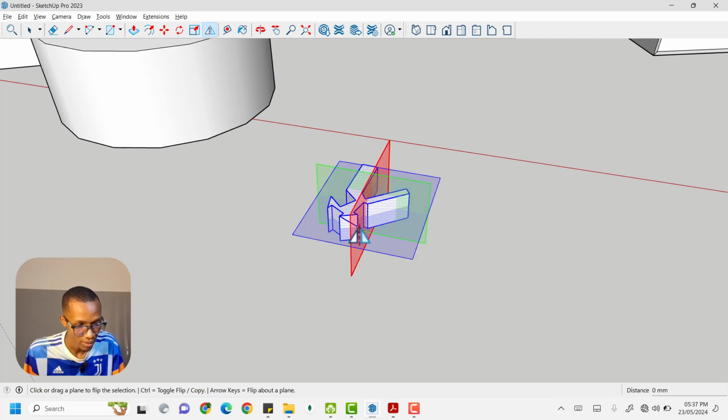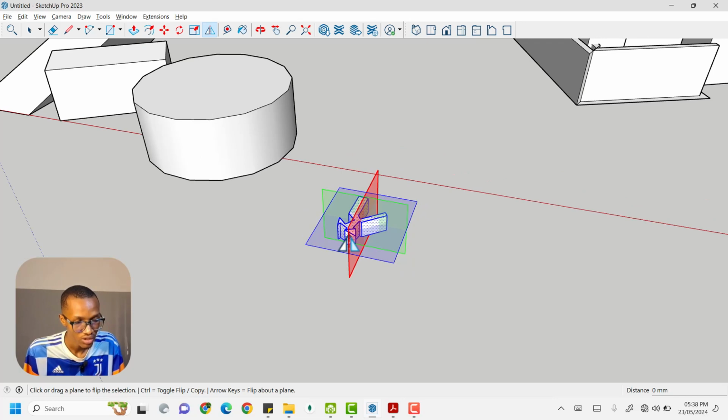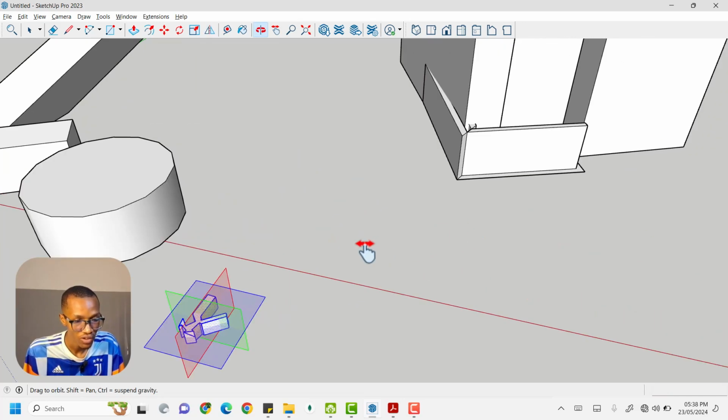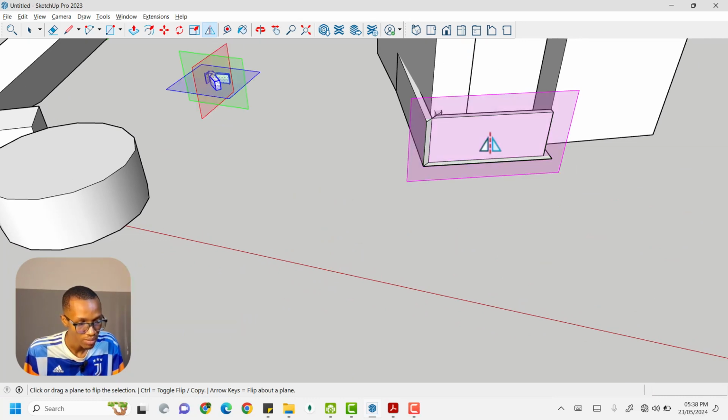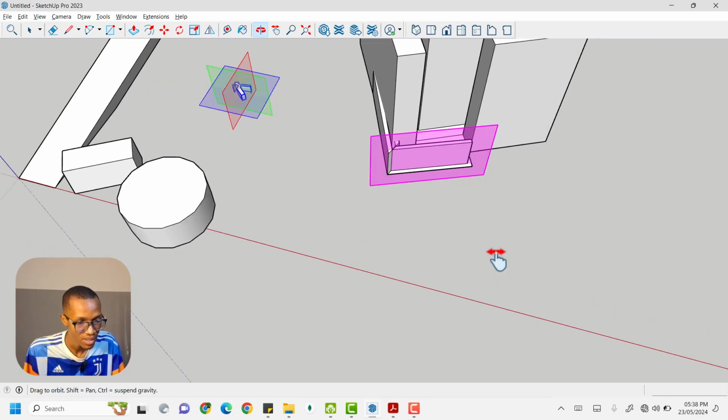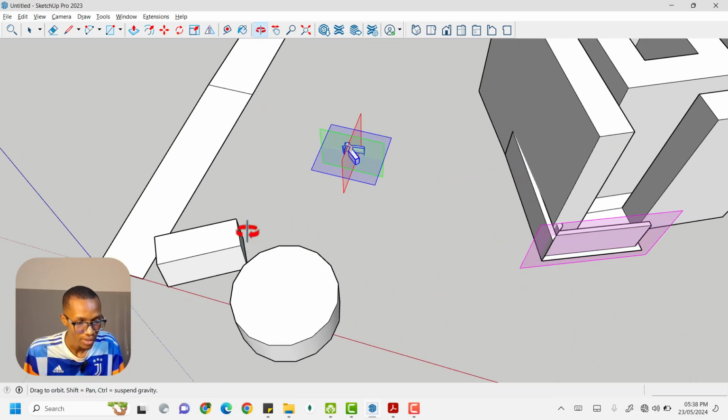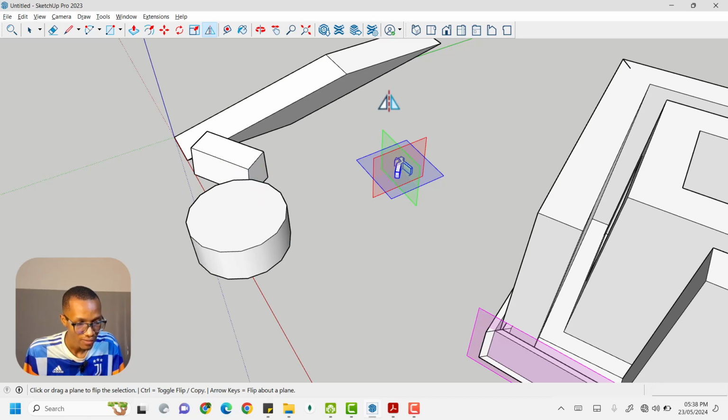So use this to flip along the 3 planes, or you could flip it along a particular object as a reference. I could put it at this place and flip it, and it flips with reference to that point. I could put it here and flip. I could put it at any other point.